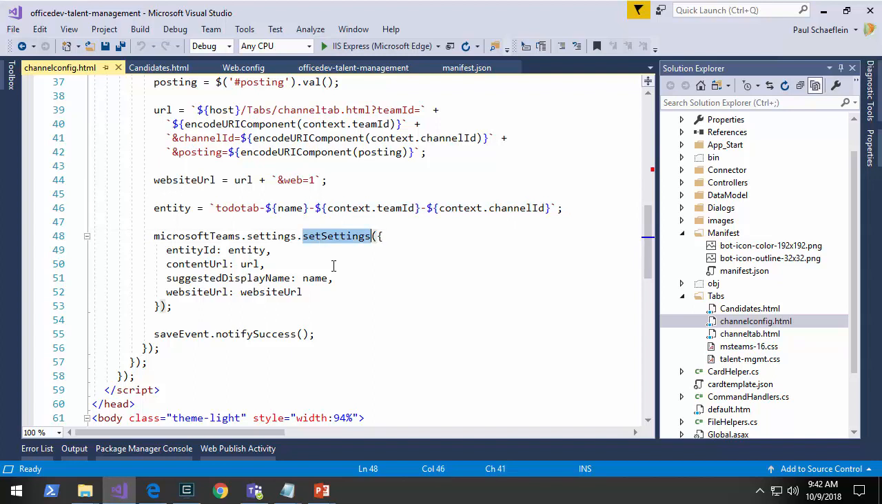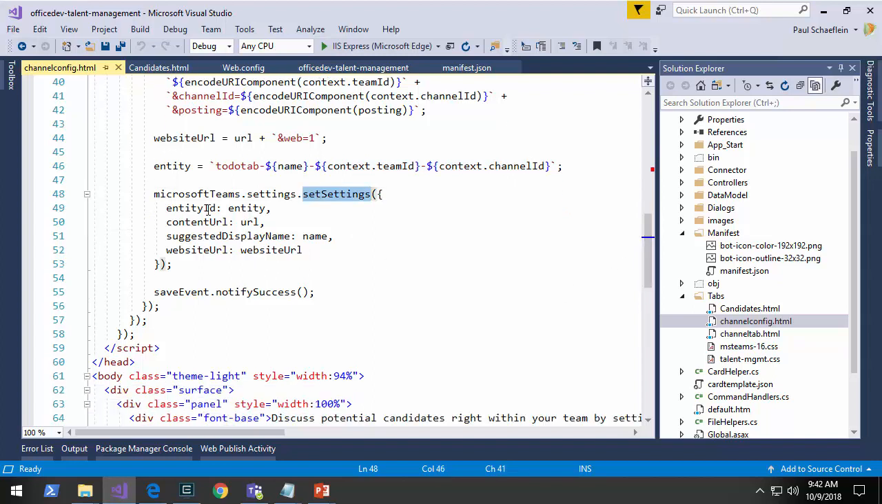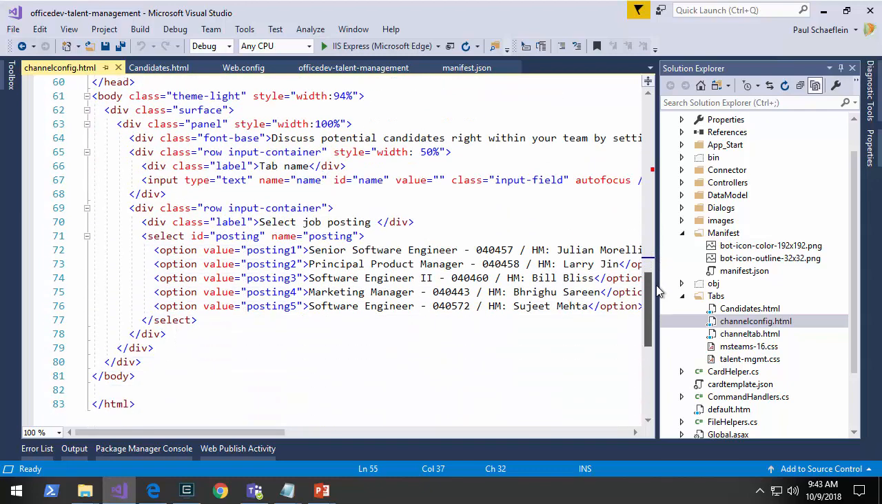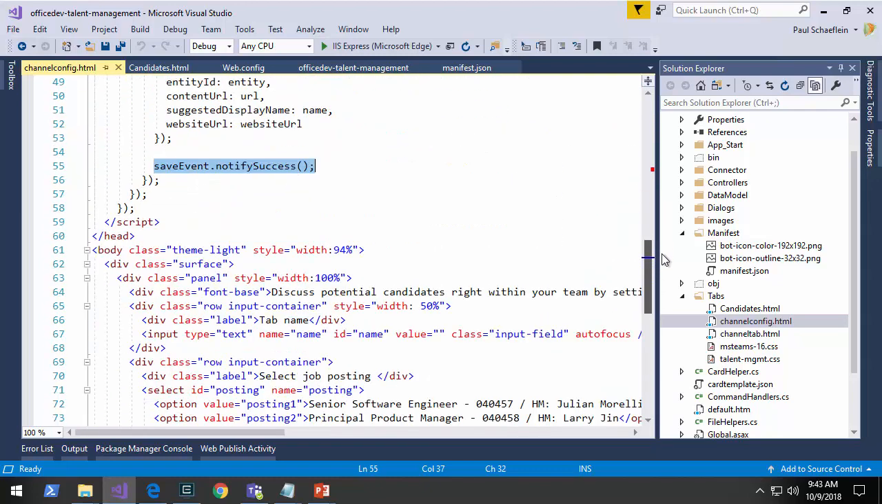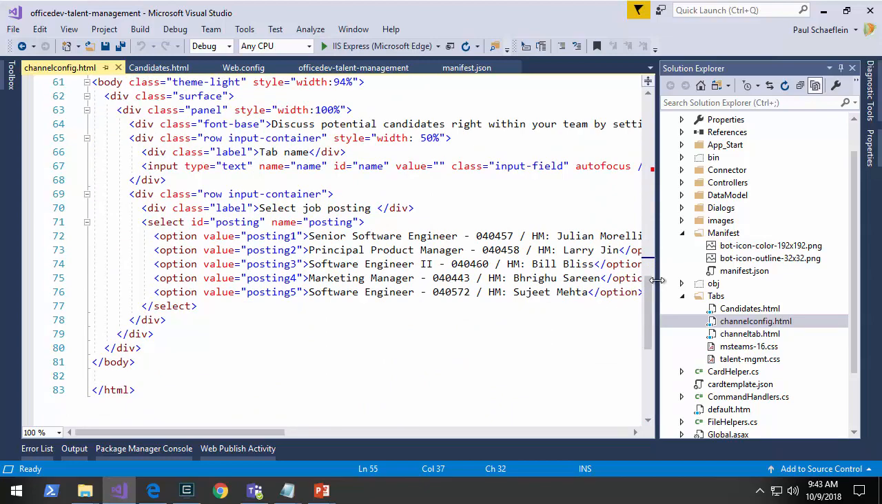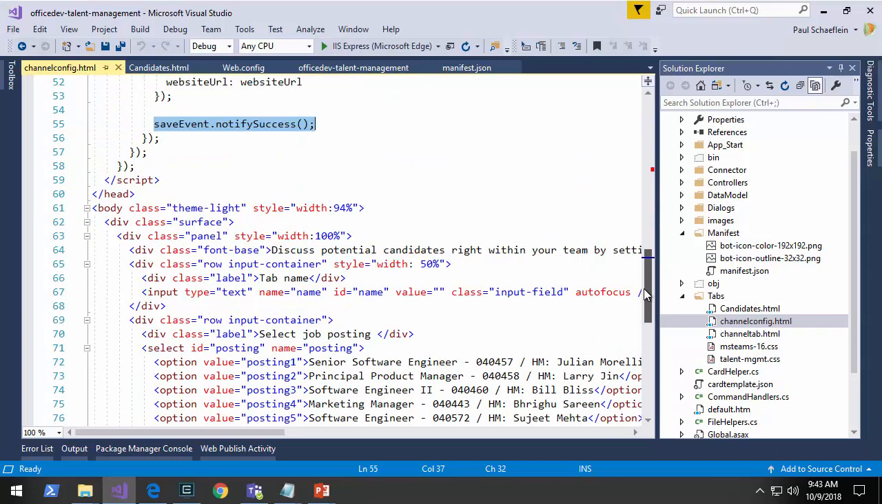And then we call set settings. In the set settings, we're going to set the entity ID, we're going to set the content URL, and we set what's called a suggested display name. Obviously, users can change that. Microsoft Teams allows for changing the tab name as well. And then we have our website URL. After we make this call to set settings, we tell Teams that we're done, success. The notify success will close the pop-up, and then rendering. Again, the rest of the HTML is just static HTML. You can get React components from the generator, or you can write any web technology that suits your needs.